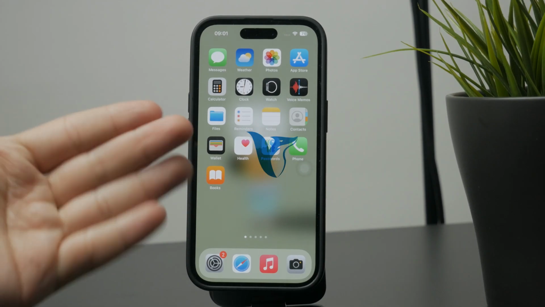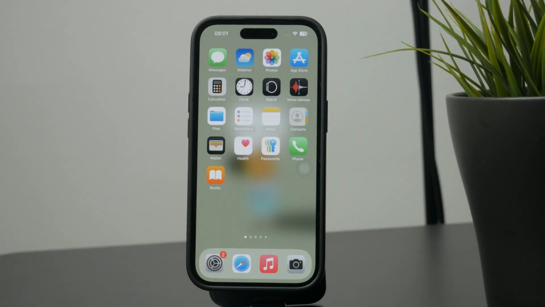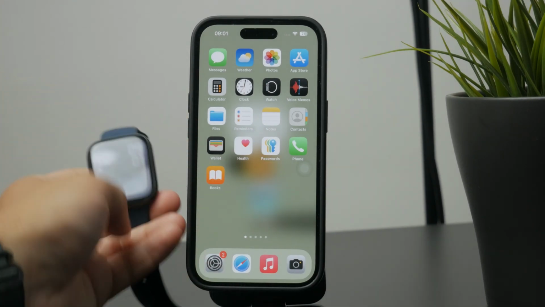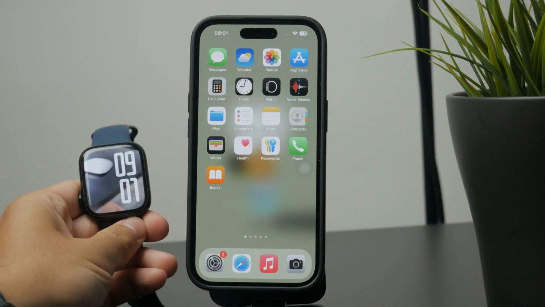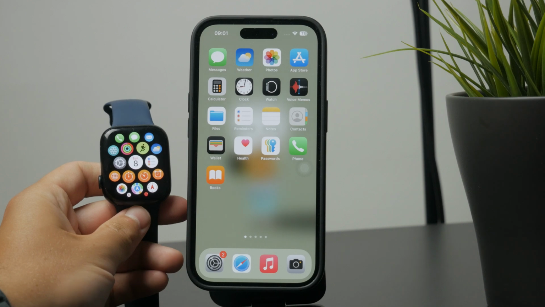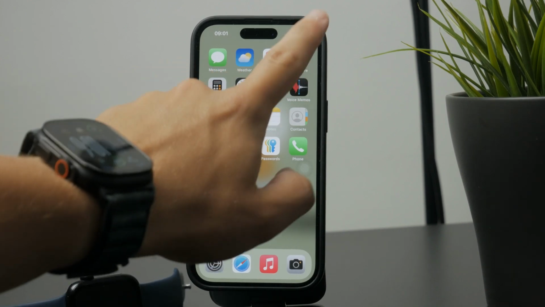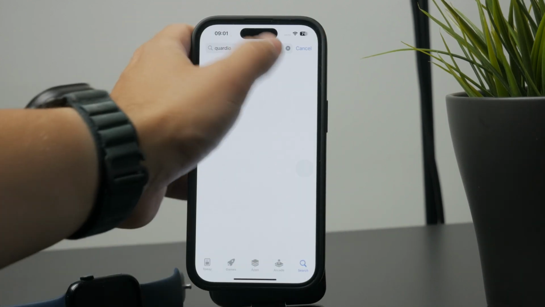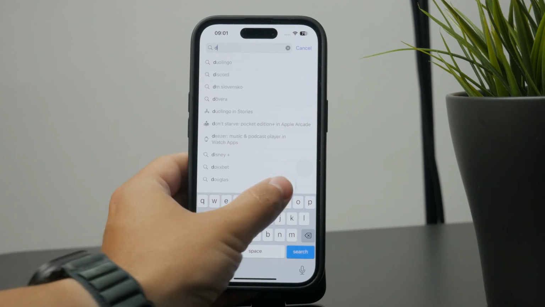Okay, so can you install Discord on your Apple Watch? Let's get started. At first, in order to know if any application is available on the Apple Watch, you need to open up the App Store on your iPhone and just look up the app which you want to find out about.